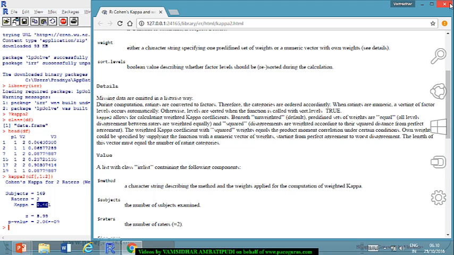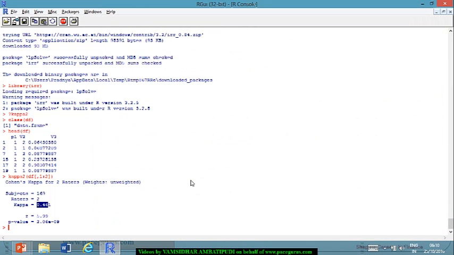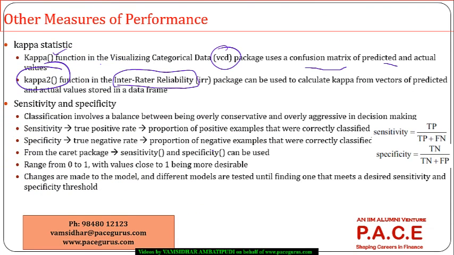So the Kappa is one kind of a measure of the accuracy, especially if we are talking about categorical data classification. Then we'll move on to another measure, which is the sensitivity versus the specificity.